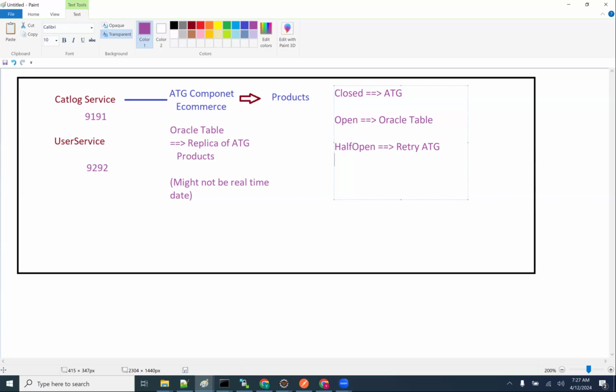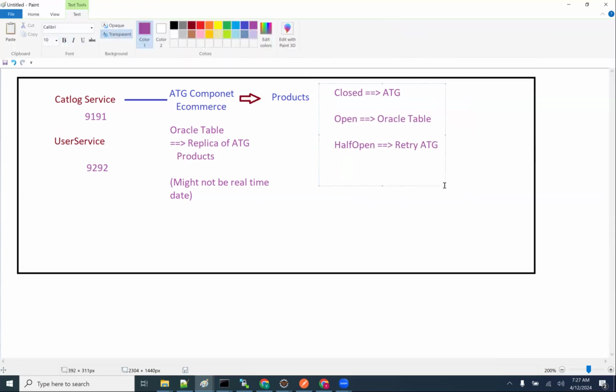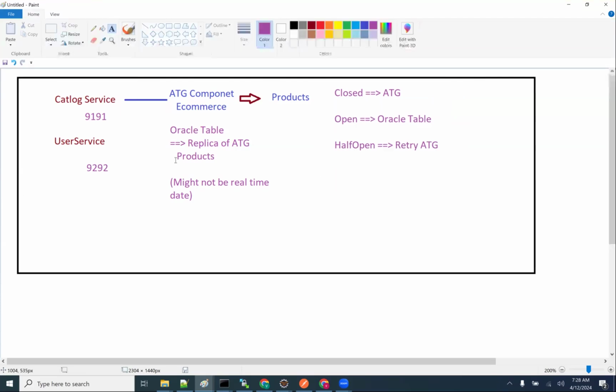In closed status, it is going to hit ATG. In open status, it is going to hit the Oracle table. In half open status, I'm going to retry the ATG component. Clear? I mentioned Resilience4J already. I hope you're getting the clarity. Whatever real-time example I have, I'm showcasing, that's why I separated this. Everyone is clear. Any questions here?